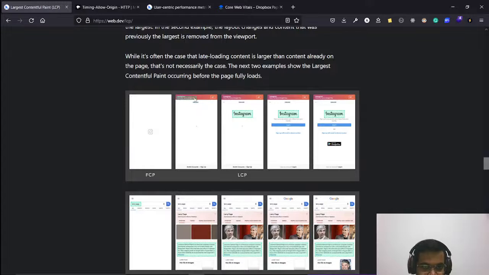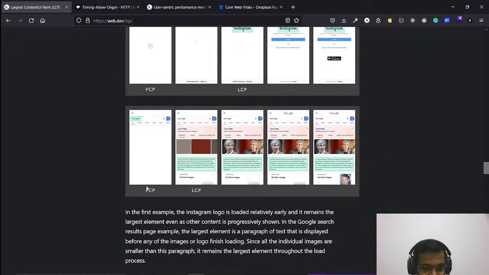So now this will become the LCP. Then this becomes the LCP. Now this is the final LCP, because here if you see, other elements that are being loaded are not larger. So yeah, this becomes your LCP. So this is quick, I think. Again, this here for FCP, and this is FCP. It does not change because there is no larger image or text node.